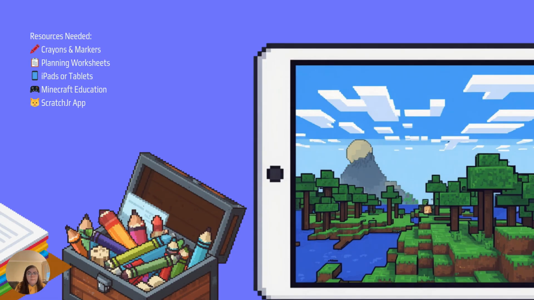So, the resources that are needed for this project: I intentionally blended traditional tools, such as crayons, markers, and pencils, with the digital tools like the iPad, Minecraft, and Scratch Junior. This mix really supports UDL design because students have multiple ways to think, plan, and express their ideas. I had UDL in the back of my mind throughout this entire project.